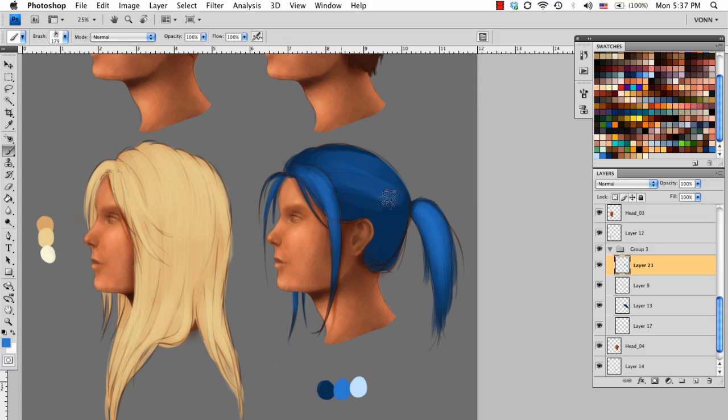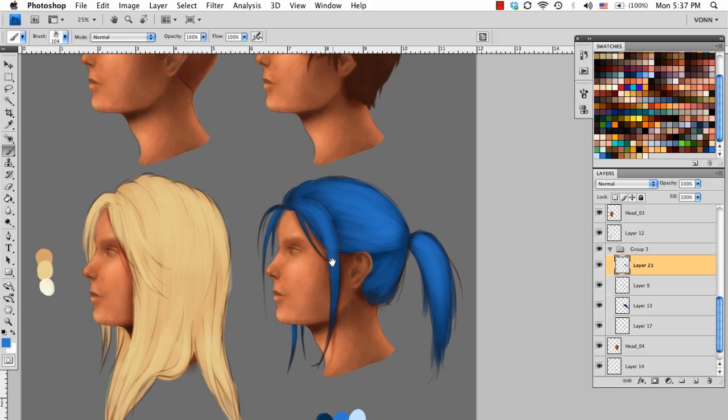So I'm going to go along with the direction of the hair when I'm laying down these brush strokes. And you can see how it creates kind of a natural feel of the hair being pulled back to the back. So something like that.